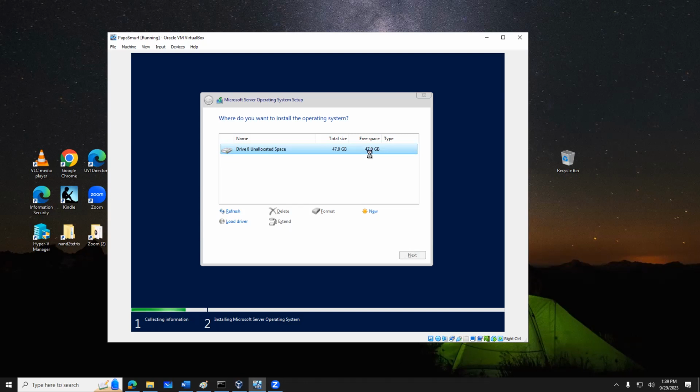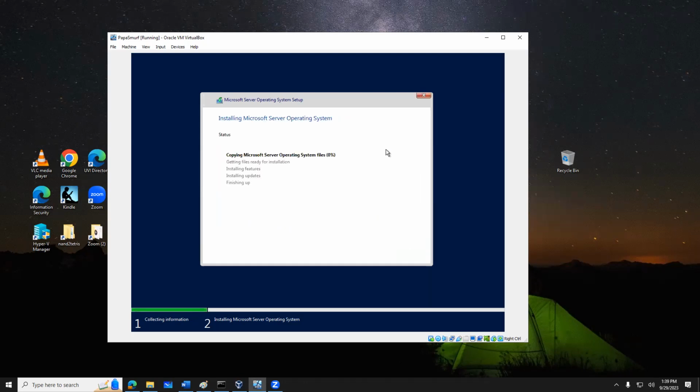I've included an extra gigabyte of drive space because it's going to create a recovery partition and a safety or security partition that it does not label with a drive letter. It's going to take up some additional drive space, and I want at least 46, maybe 45 gigabytes left for the server.